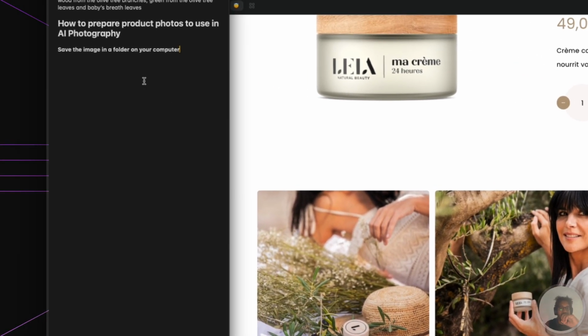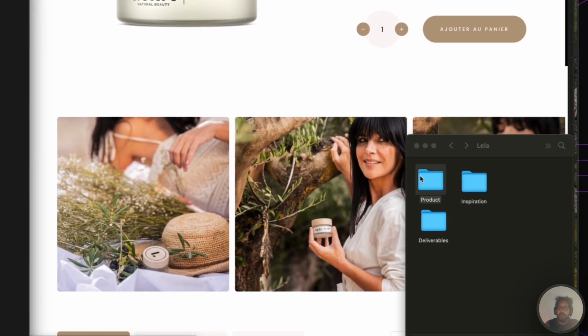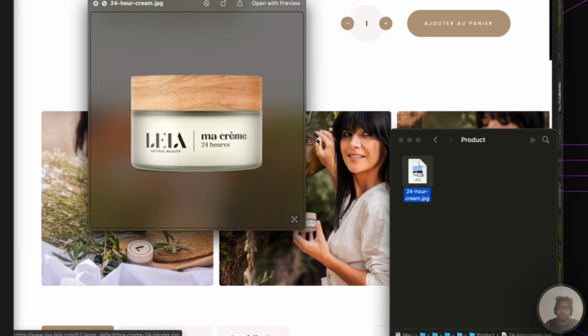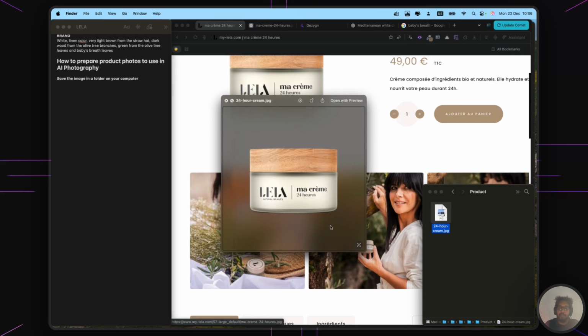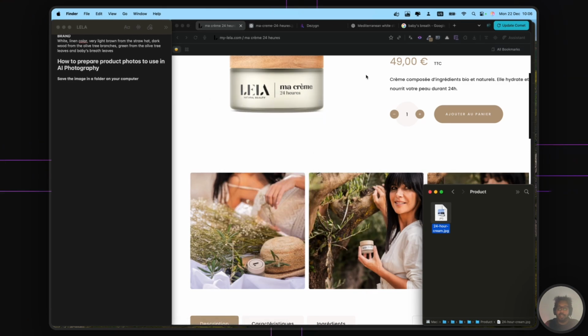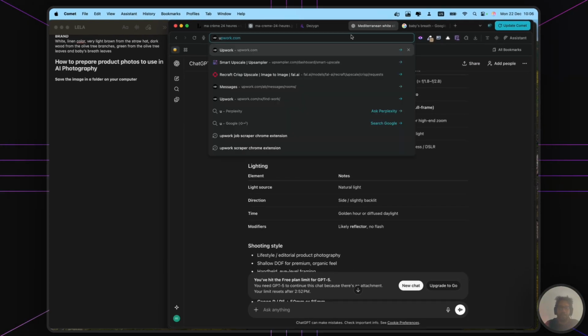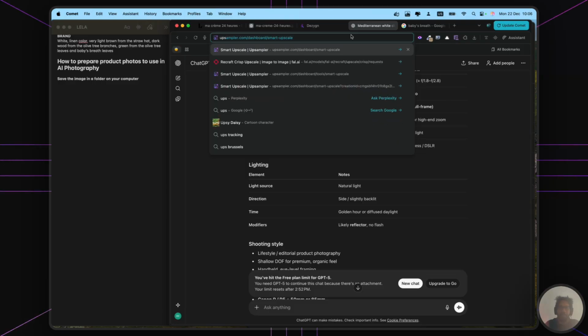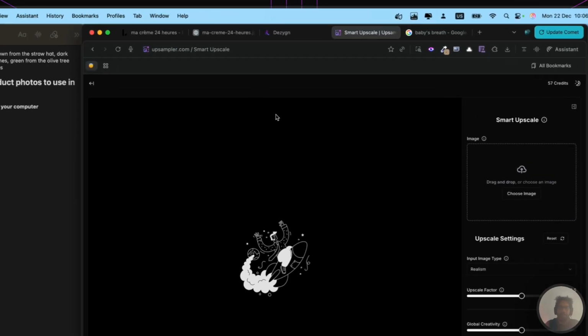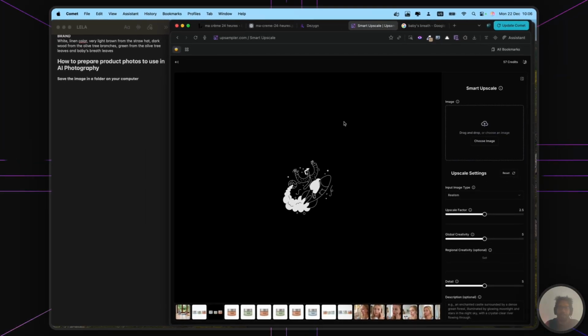Okay, so what else? What you want to do usually is upscale this image. There are several ways to upscale. I can upscale with my design software here, which I'm probably gonna do, or you can use a platform like, I think it's called Upsampler. Is it Upsampler? Yeah, Upsampler is a great platform.